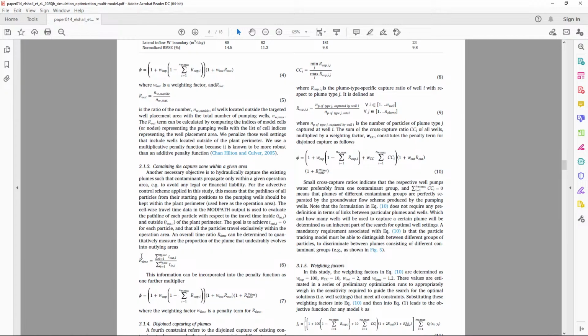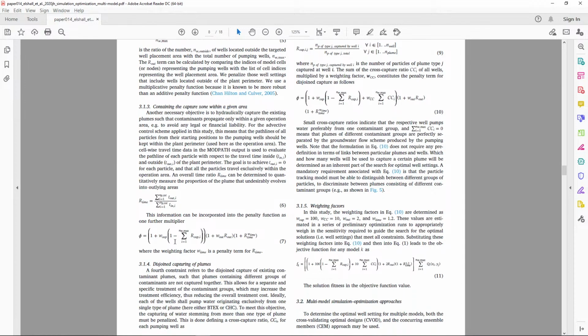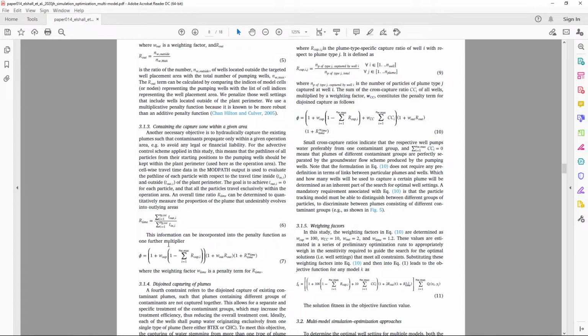How can we do this? Basically, we calculate the travel time in the site and the travel time outside the site, and what we want to do is keep the travel time outside the site almost close to zero. And that's how you can ensure that everything is captured within your site. So you do this travel time ratio, and then you build it into your penalty function here. What else do I want? And then finally, I want to have this disjoint capture. So I have these 5 constraints.